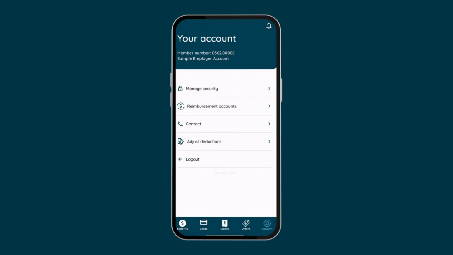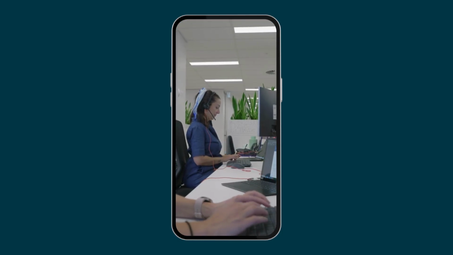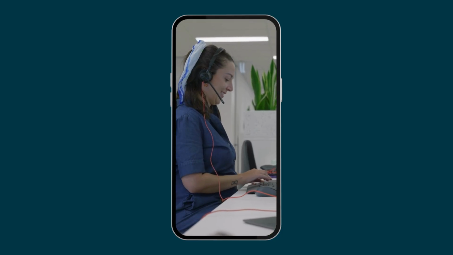Managing your novated lease is easy with the Paywise app. Everything you need is available in one convenient place. And if you ever need assistance, the Paywise team is here to help.